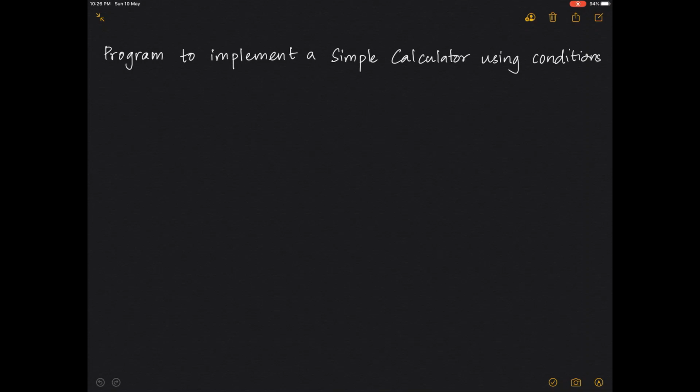Hey guys, so let's look at a program to implement a simple calculator using conditions. Now we've done a similar program inside the playlist of basics where you just displayed all the operations of addition, subtraction, multiplication, division as well as modulus on two numbers A and B. There you were directly displaying the values, you were not even checking what the operation is. You just have to provide two values A and B and all the operations were performed.